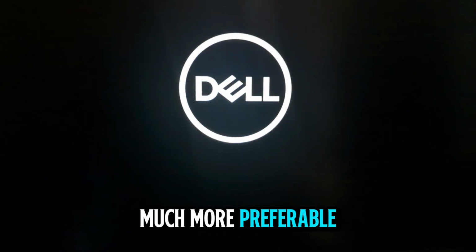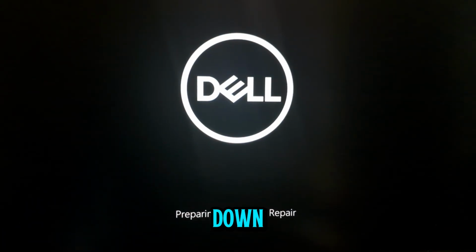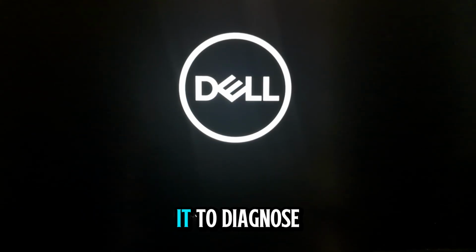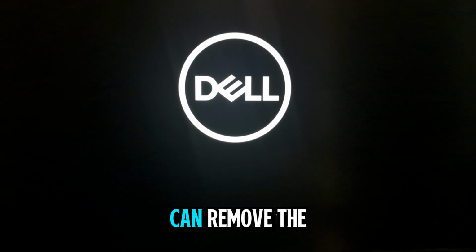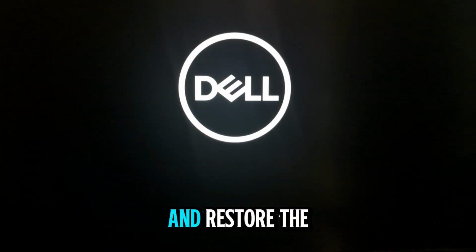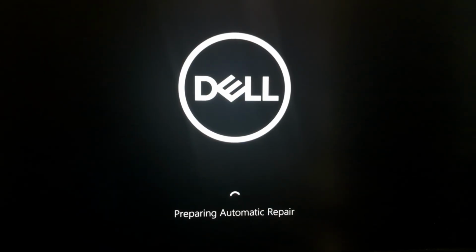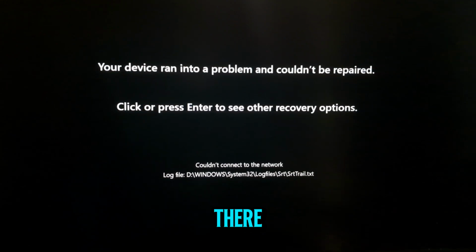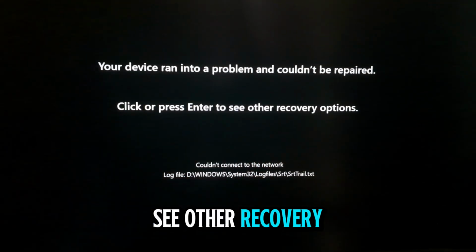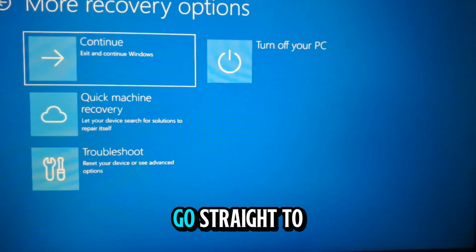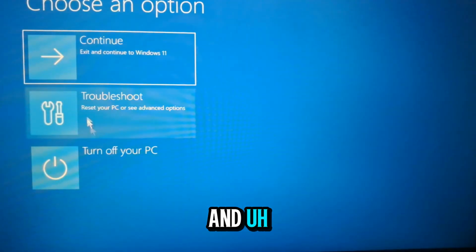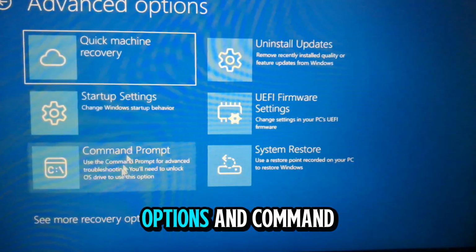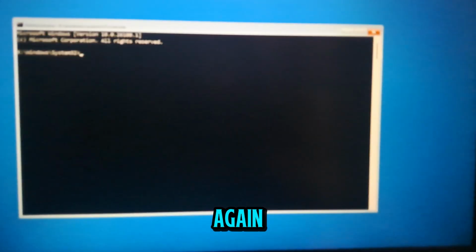If you do have a USB bootable, that is much more preferable than forcing your PC to shut down each time it tries to reboot. So wait for it to diagnose and take us to the recovery mode so that we can remove the fake utilman and restore the original file. There. So press enter to see other recovery options. Then we click enter and boom, go straight to the troubleshooting area, and we'll click on Troubleshoot, go to Advanced options and Command Prompt, and we're here again.